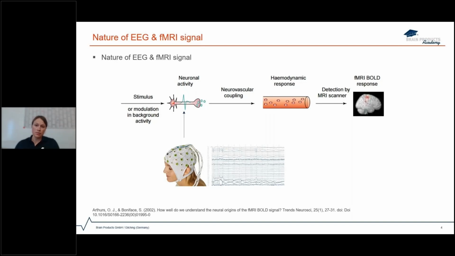And due to volume conductance, we measure mixes of sources at the sensor level. Therefore, for both signals, we should keep in mind that other factors influence variation within the signal, and that we also should consider the lag in time between the neural response observed in the EEG data and the ones observed in the BOLD data.